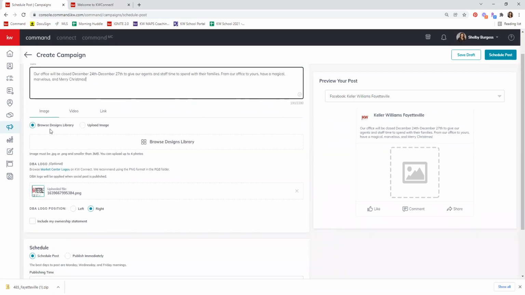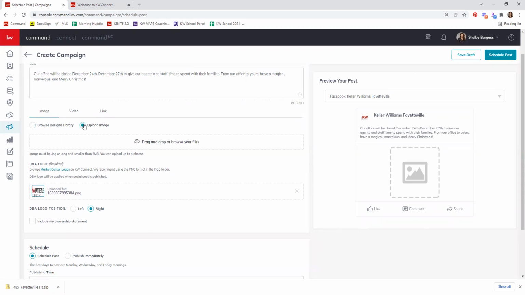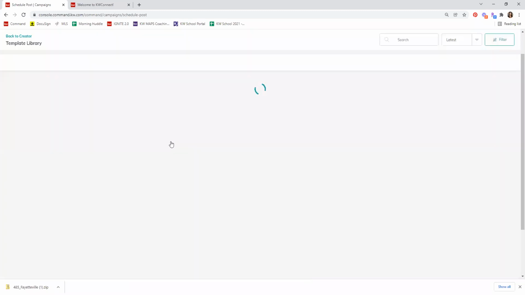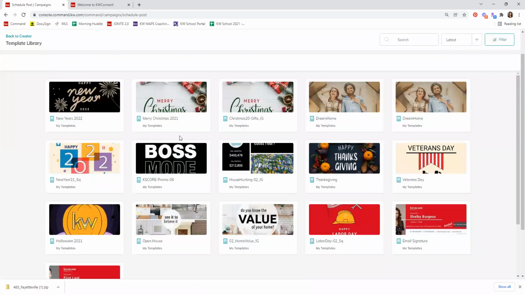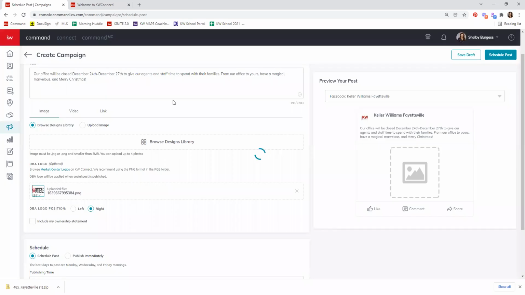Next is going to be my image. So if you are using Canva or anything like that, you're going to want to use this upload image option and just find it from your computer, or you can just drag and drop it in. Since I went through the work of picking this from the designs library, I'm going to choose browse designs library and click that option. So this is my Merry Christmas. Whatever you worked on last is what's going to pop up first. So I'm going to choose my Merry Christmas. I'm going to give it a minute to think.